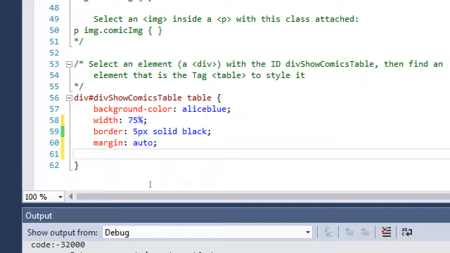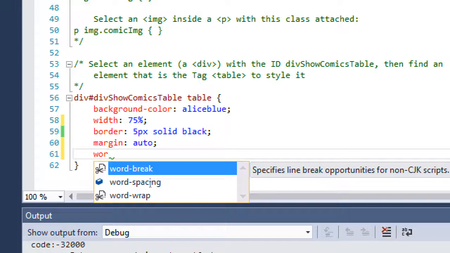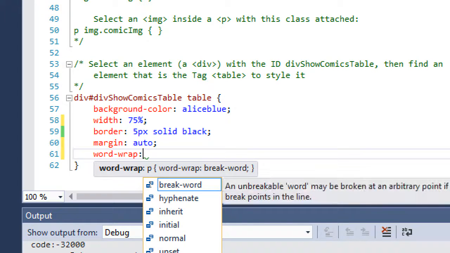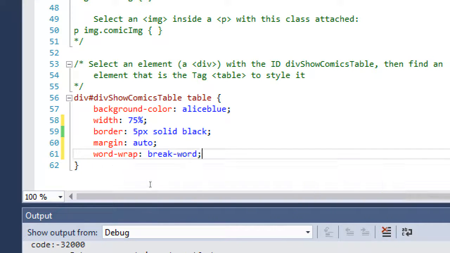Let's add the property of word-wrap: break-word. So word wrap, that's a little obvious. It's when a word gets to the end of the line, it'll wrap. The word will break to the next line.